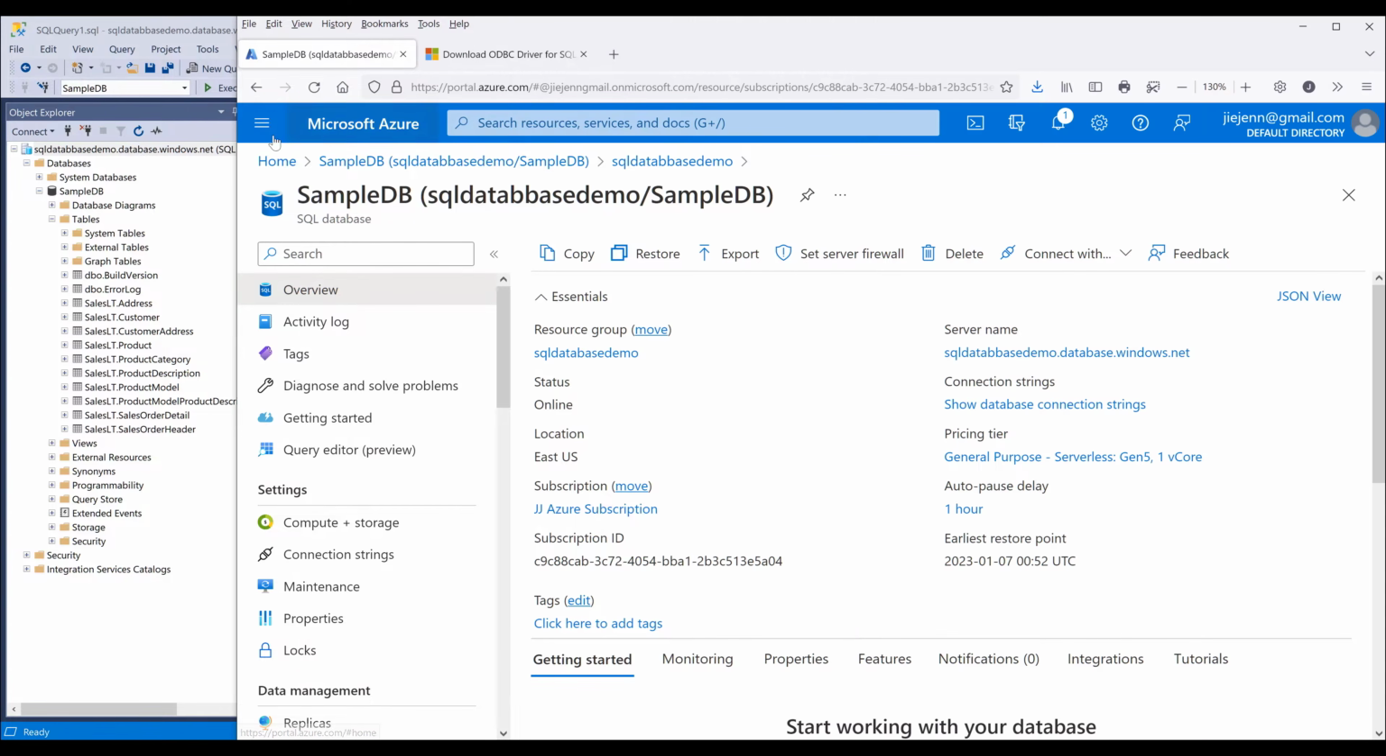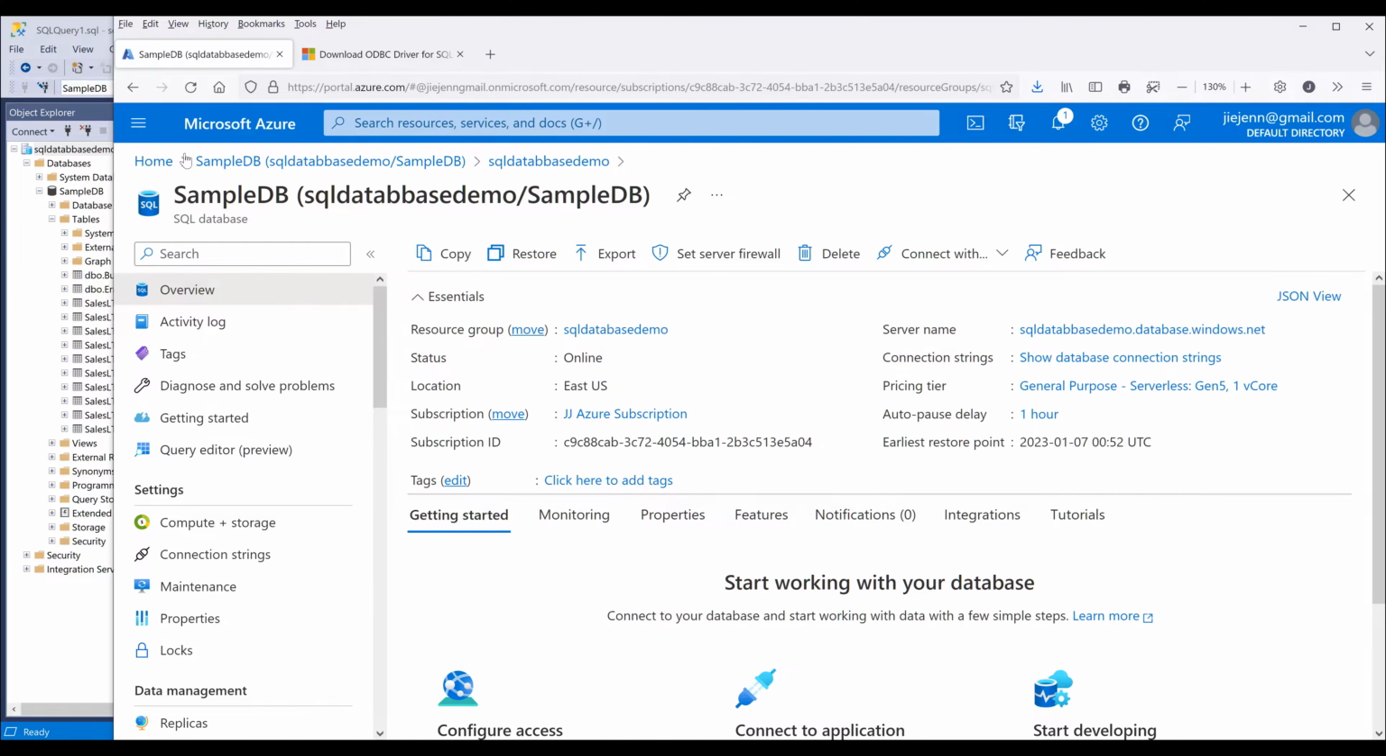Right, so first let me go to my Azure portal. Then I want to navigate to the database overview page for the database that you want to connect to. For this demonstration, I'm going to connect to this sample DB database.